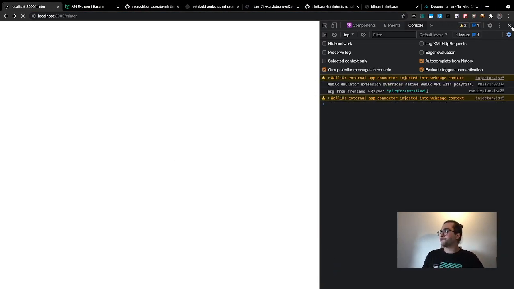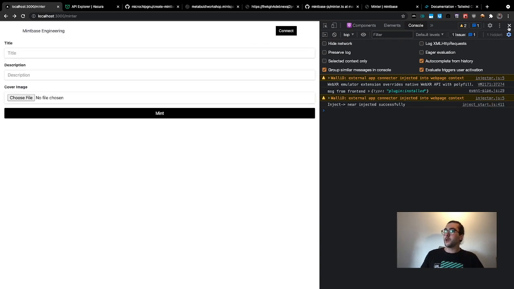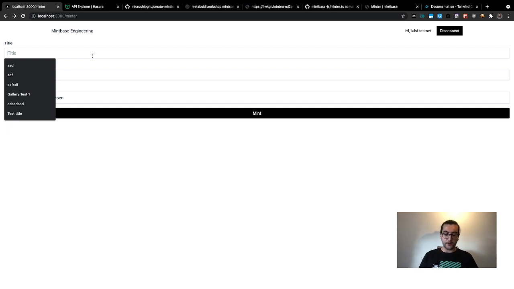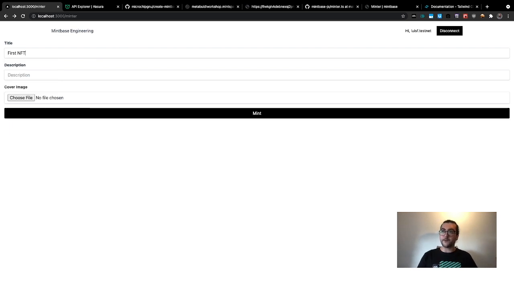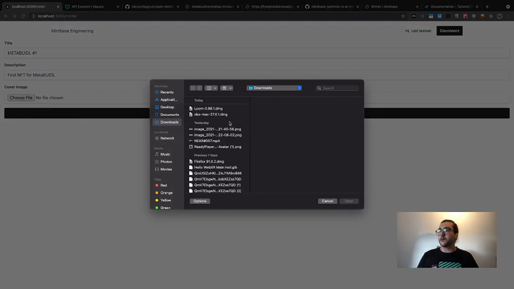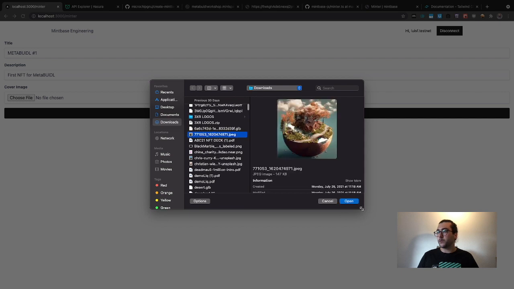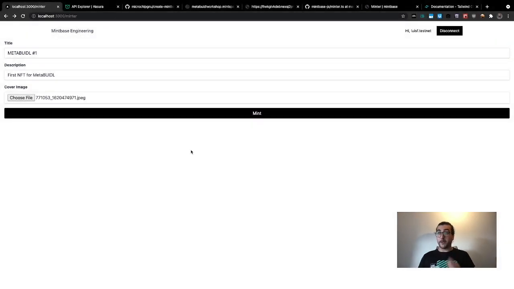Refresh the page. Okay, so I'm connected as Luís F. I will add the first NFT for MetaBUIDL, and I will call it, this is the description. This is a nice description, and this should be just MetaBUIDL #1. And we need to select a new image. So, okay, this doesn't look too bad.